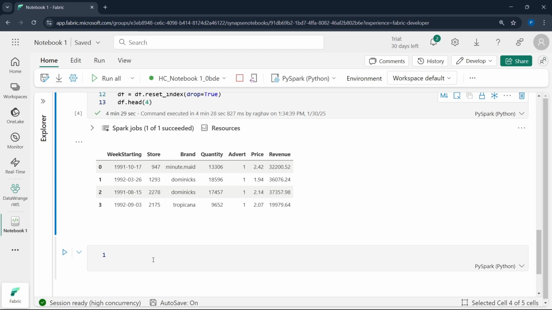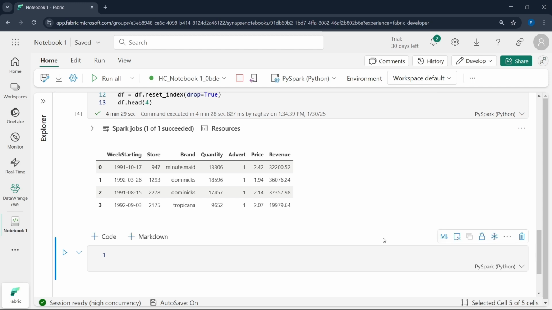Preprocessing is a crucial step in any machine learning workflow. It involves cleaning the data and transforming it into a format that can be fed into a machine learning model. So now we have to launch the data wrangler.